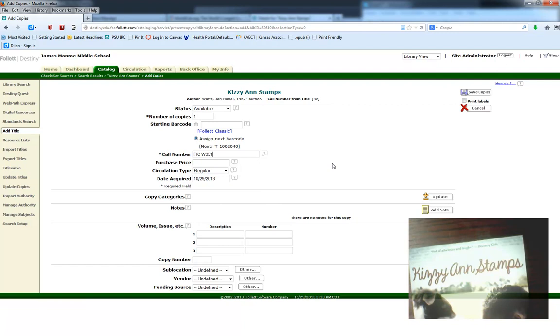Now we need the work mark. The work mark is what makes this cutter number unique to this work. Okay? And the work mark for what we're doing is the first letter of the first word of the title, excluding a and the, that kind of stuff. All right. So in this case, it's going to be K, and it's lowercase for Kizzy Ann Stamps.